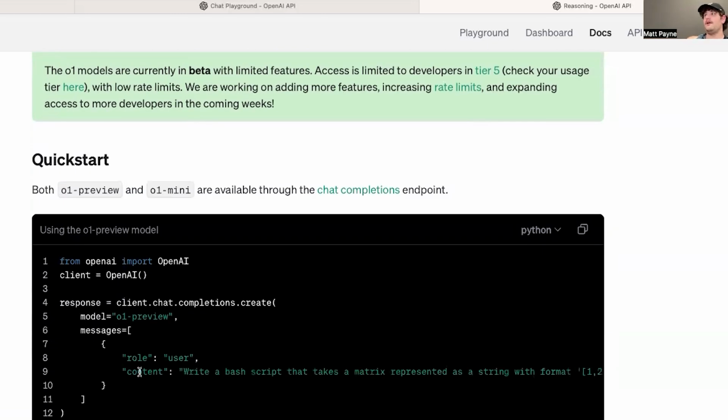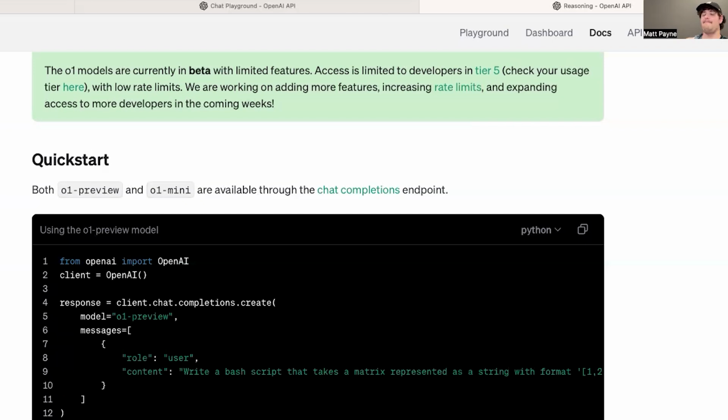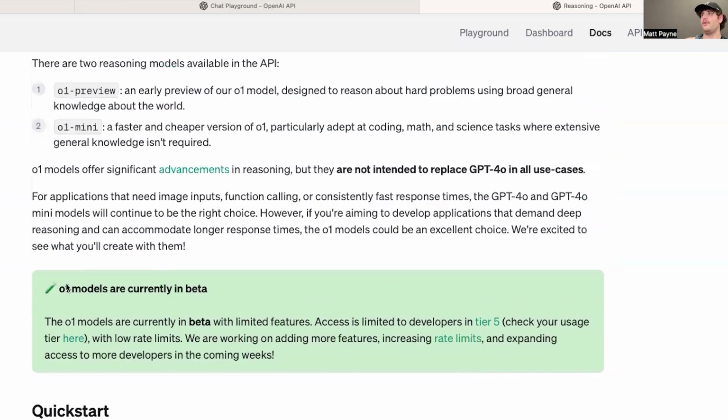Very straightforward on how the actual models work. Nothing here looks any different than the standard usage of models like GPT-4 and GPT-4o mini. You have a user, you have your input content, you have assistant, you have system, different things like that. All of that very standard and straightforward.